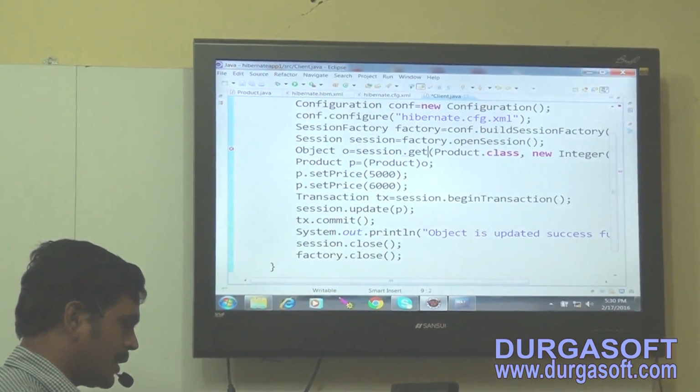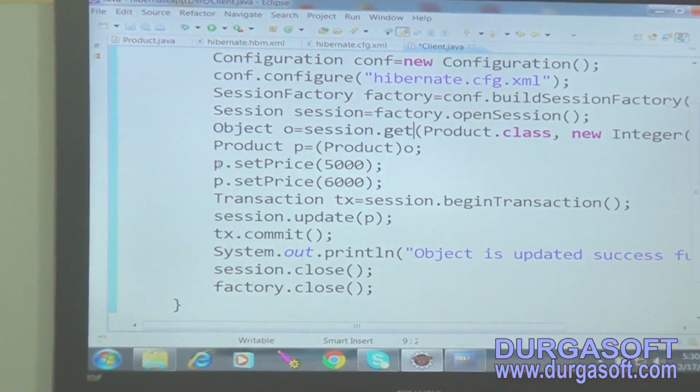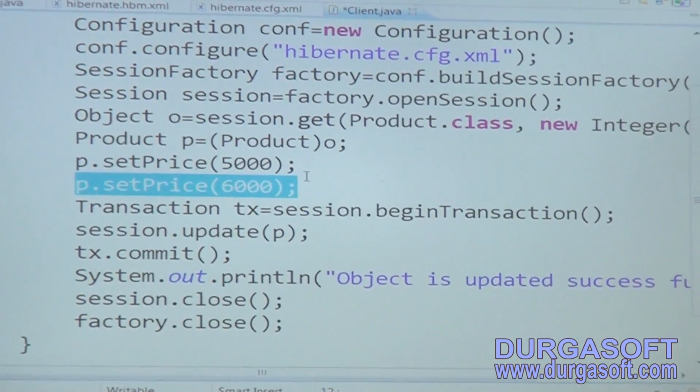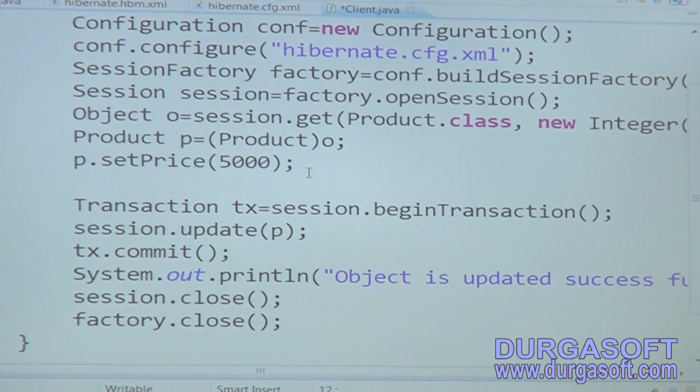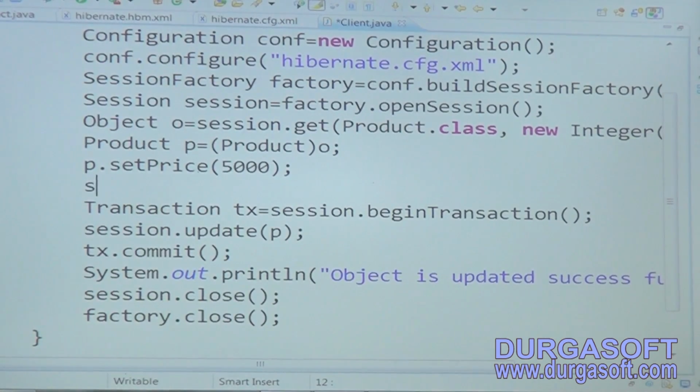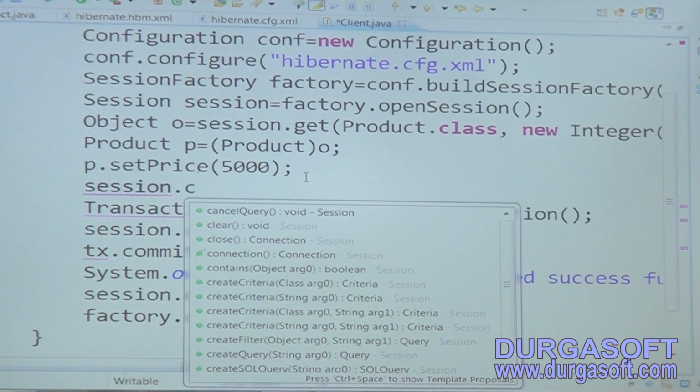So now I am using the get method. Then next, the present value 6000 is there. I am going to modify 6000 to 5000. After that, what I am going to do here: session.close.